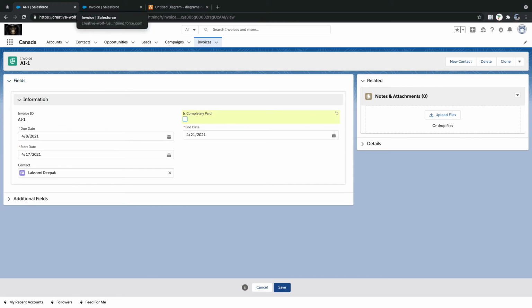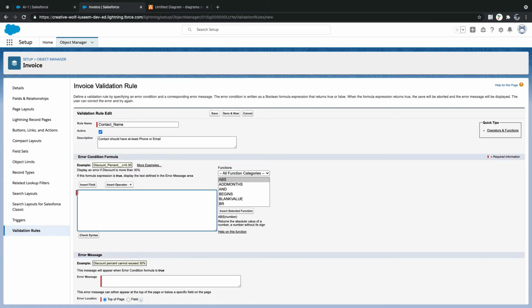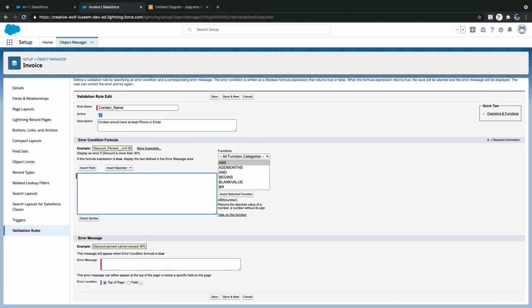So I need to do this validation only when the user is inserting a record for the first time, not an update, only at creation time. So how can I do that? Here we have a function called isNew. IsNew always returns true when the record is being created for the first time.